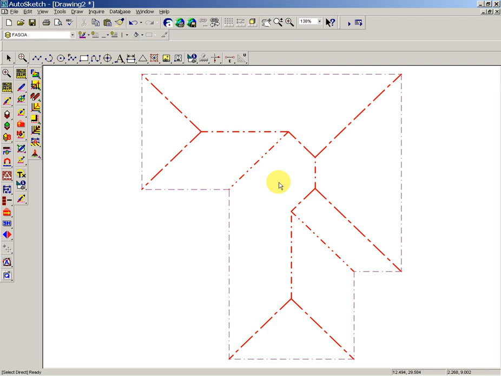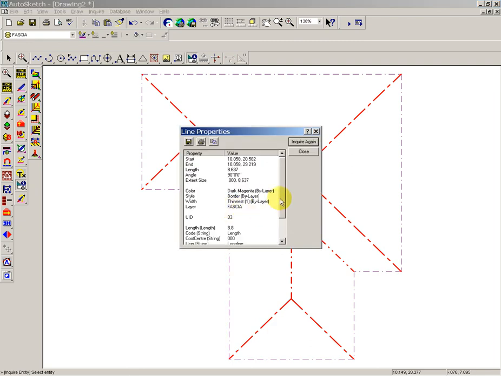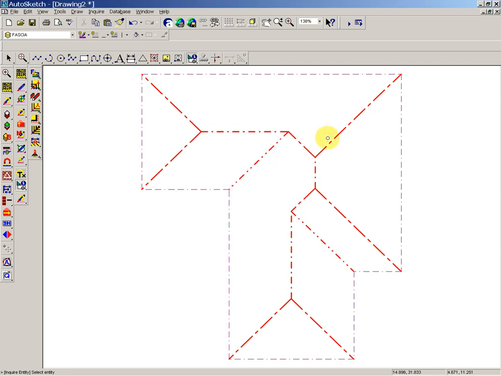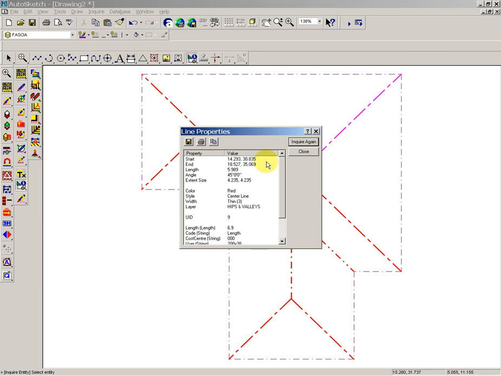If I go shift question mark again, we can see if we look at some of these items, this time we have got values down here. Inquire again, and the same with the line properties.